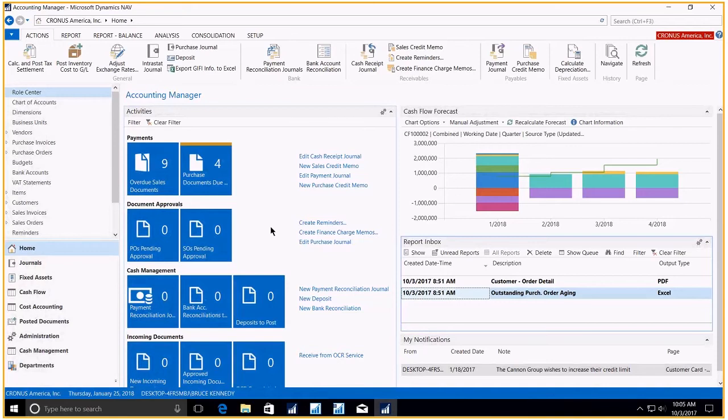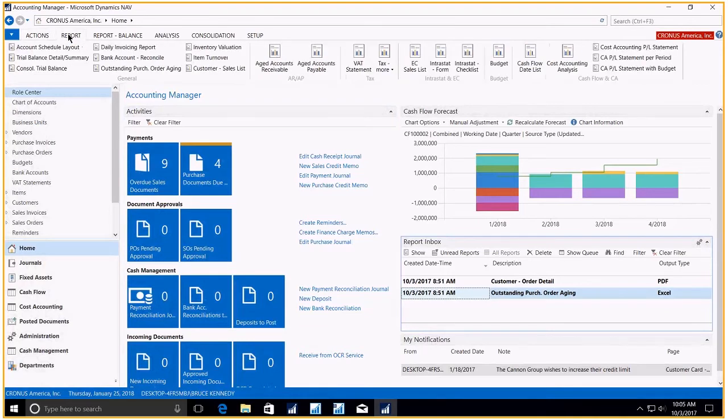Microsoft has made several improvements to reporting over the last few years. Let's take a look at some of those examples. I'm going to start off with the options, and for that I'm going to go to my reporting tab and I'll use the aged accounts receivable report.